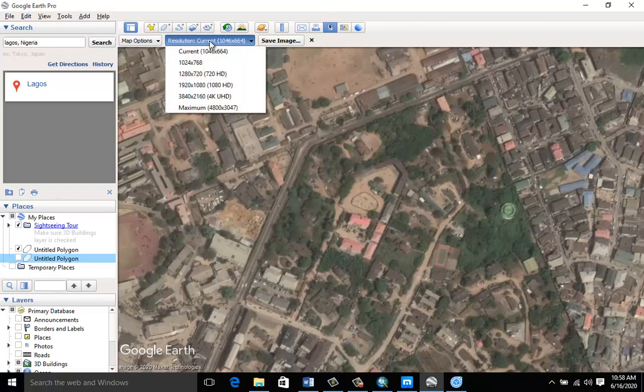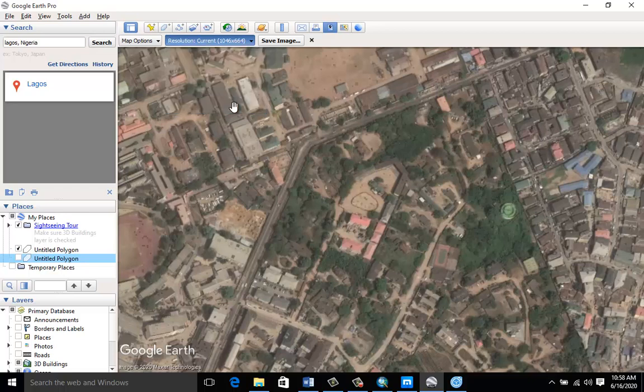The current resolution is what we have now. That's the way we are seeing the image now. If you save it with this current resolution, this is exactly what is going to be displayed for us. So the more we zoom in based on this current resolution, the image will start pixelating. But for this, I'll be picking maximum resolution. For the maximum resolution, I'll just say save.